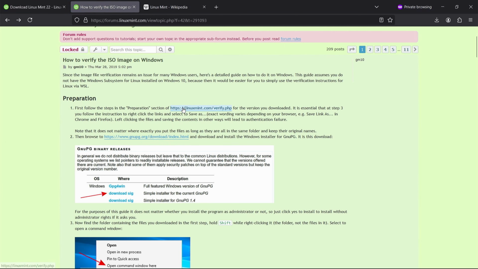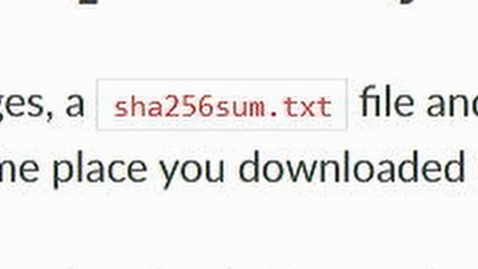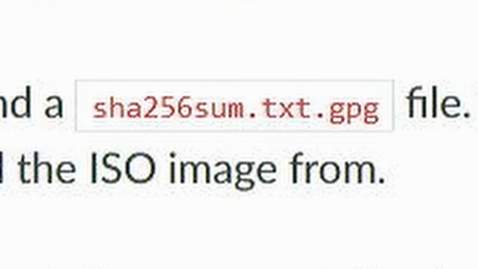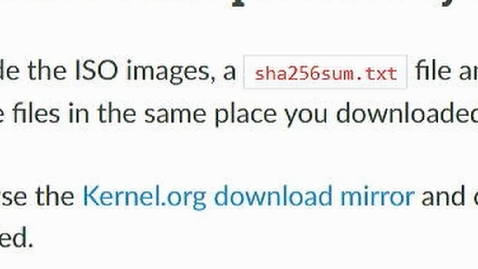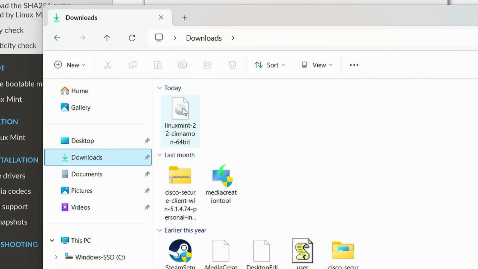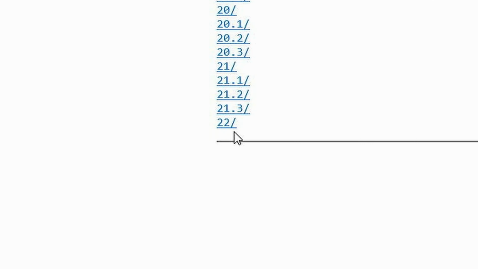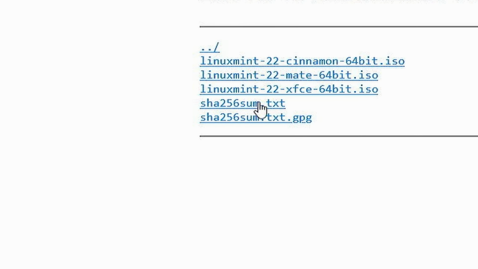Okay, so we have to follow the preparation guide from linuxmint.com. All download mirrors provide the ISO image's sha256sum.txt and sha256sum.txt.gpg files. You should be able to find these files in the same place you download the ISO image from. Let's see. Nope, no sum text files here. If you can't find them, browse to kernel.org, download mirror, and click the version of Linux Mint release you downloaded. Okay, let's find 22, and oh, okay, so there are the files.